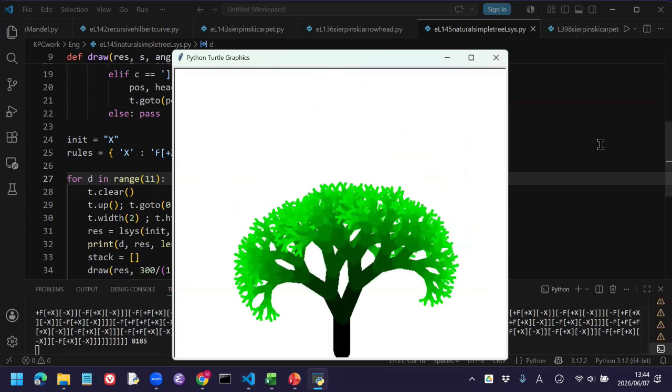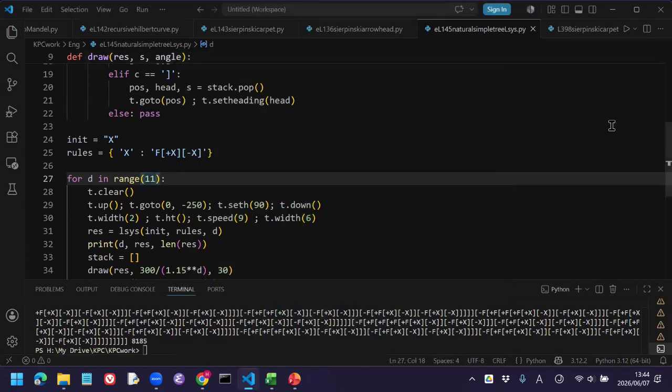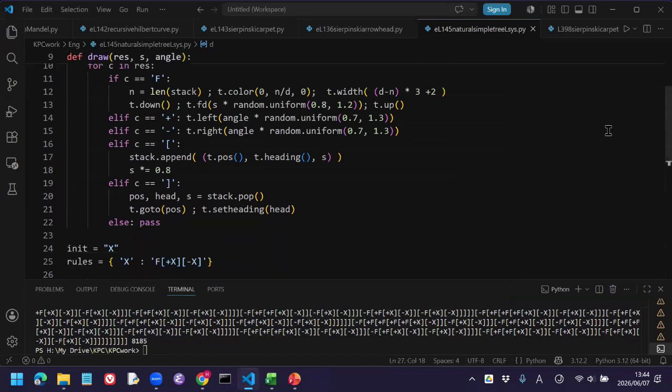I hope you like it. It's more natural, right? Of course, every time you run it, it gives different results. This is just this case. So every time you do it, you have different variations.